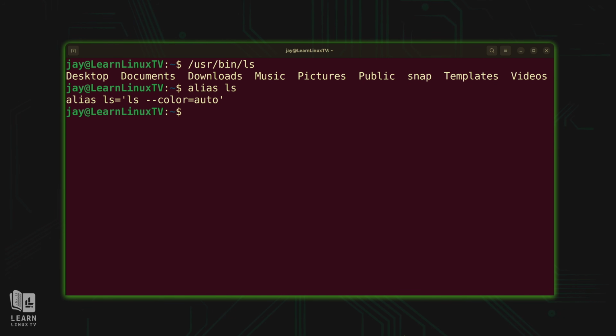A lot of distributions out there will alias the ls command, and the alias is going to look different from one distribution to another. But anyway, by running /usr/bin/ls, we are seeing the output of the ls command without any modifications, changes, quirks, or adjustments of any kind at all. It's just the normal output of the ls command.